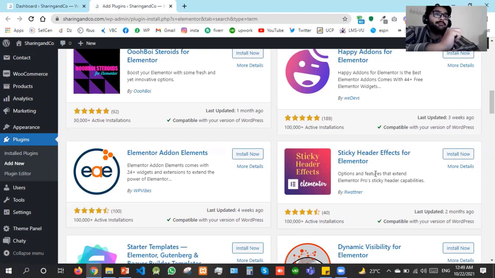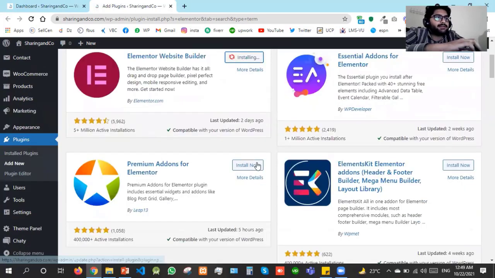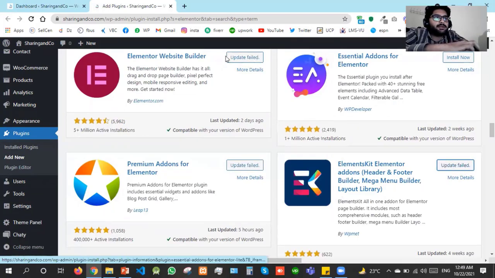And if we want to make it sticky, how we can do that and what effects we have. So in that case, we will only install this plugin. But right now I want the premium add-ons with this, and this e-kit. Okay, so it is showing update failed. Yes, it is due to the server again. Let me check. If it doesn't work, we'll change the server right now.